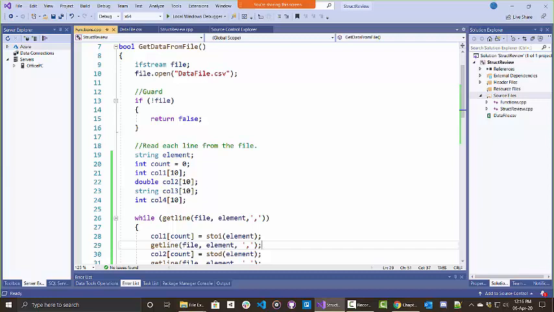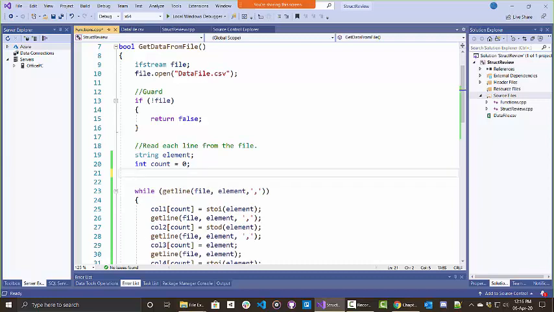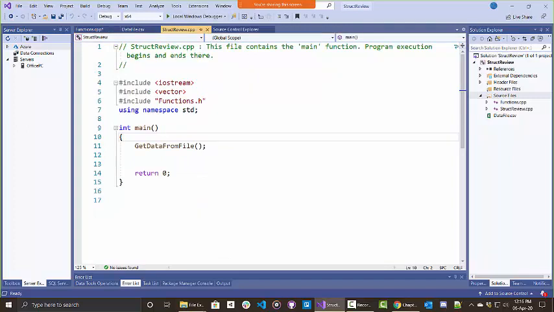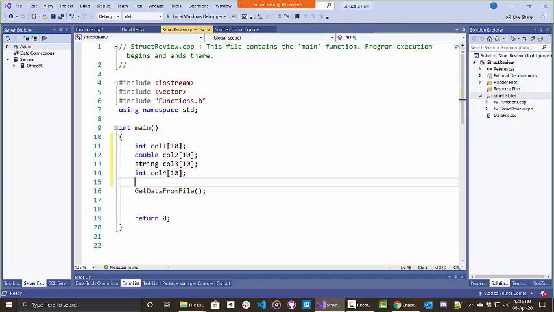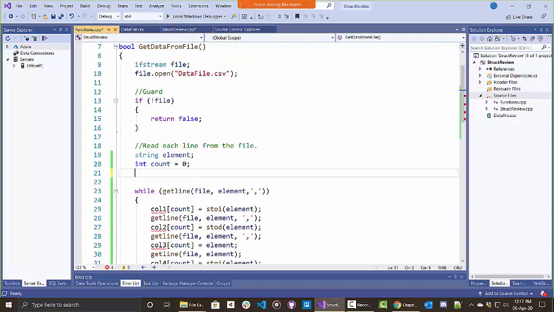Yeah, these really need to be declared in main. So I'm going to cut them from here and I'm going to place them in main up here. But now we need to pass these into this function, right? So how do I need to change this function to bring them in through the parameters?